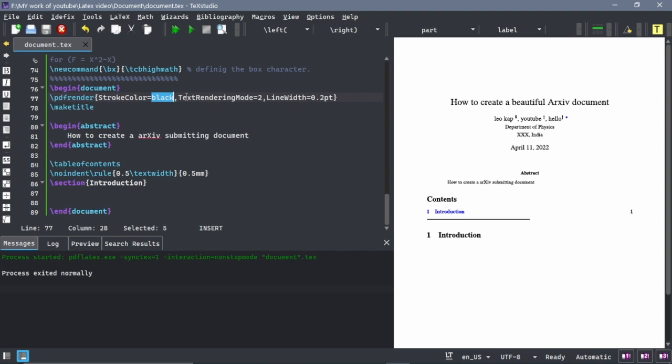You can also have the blue one. If you redefine it in terms of blue, you will get a very beautiful picture, with everything blue and black. Okay, but I don't want blue, I want black. Then text render mode is equal to 2 and line width is equal to 0.2 point. If you increase this, the whole thing will be extremely stroked, so I don't want to use that. Now, as I have written the abstract, for the abstract part I have used begin abstract and end abstract.